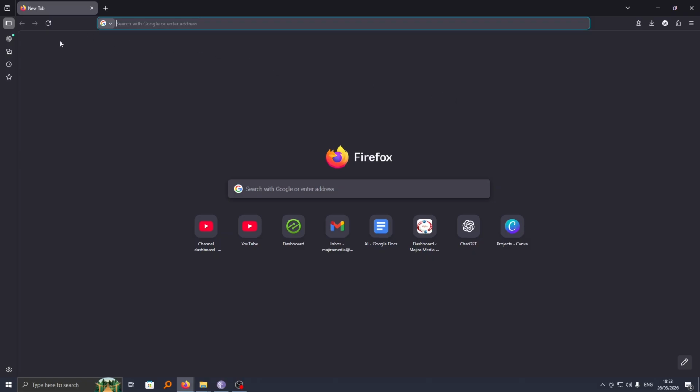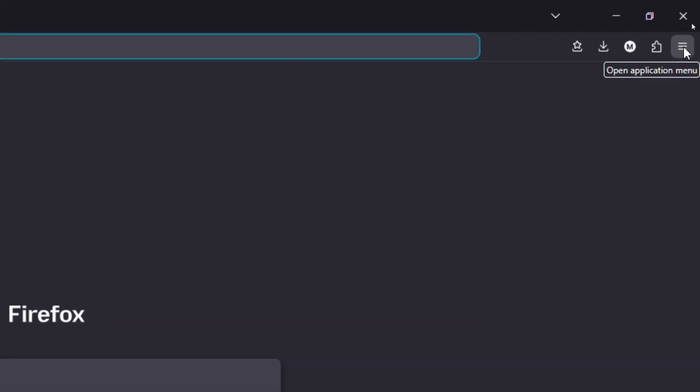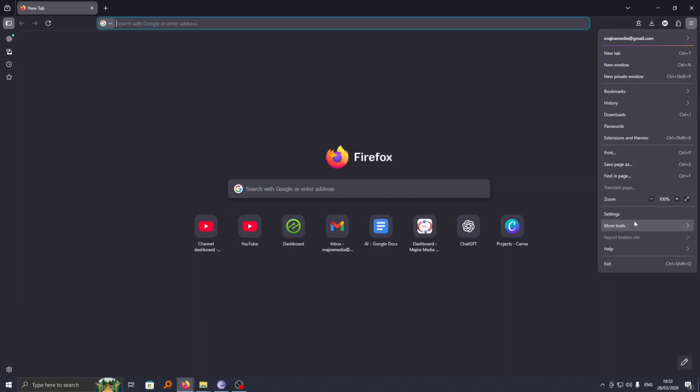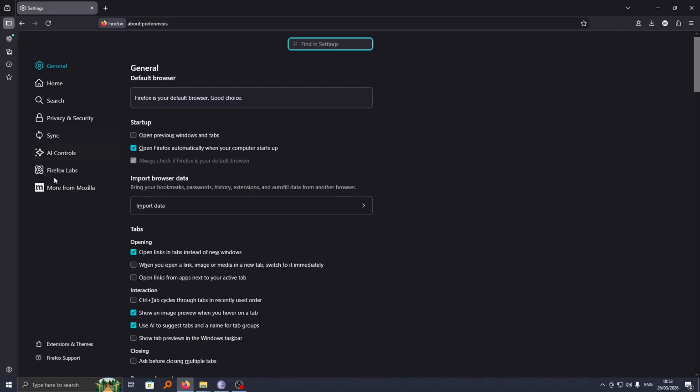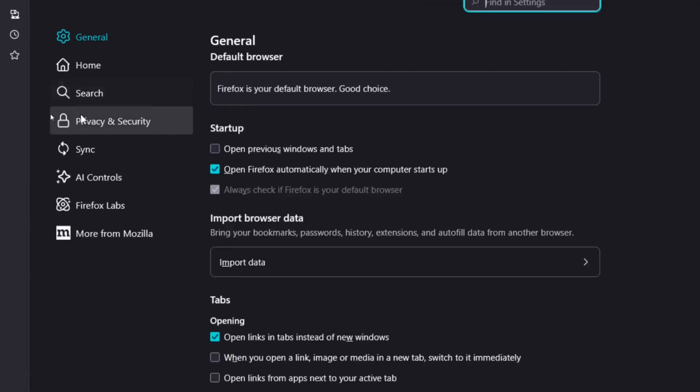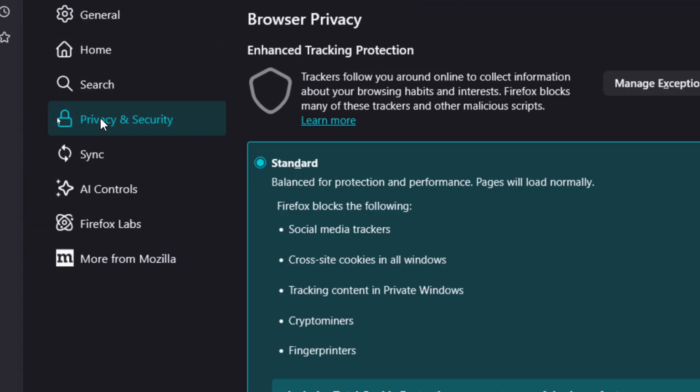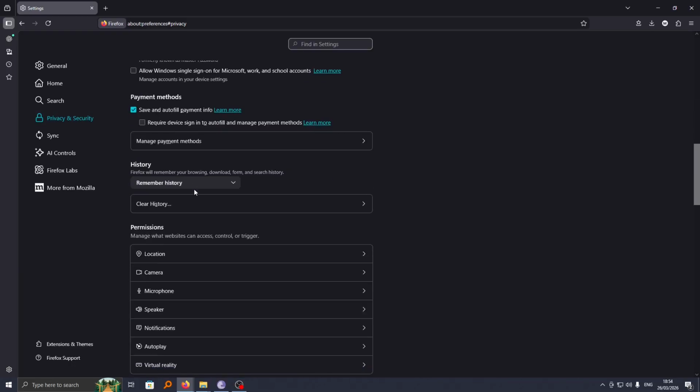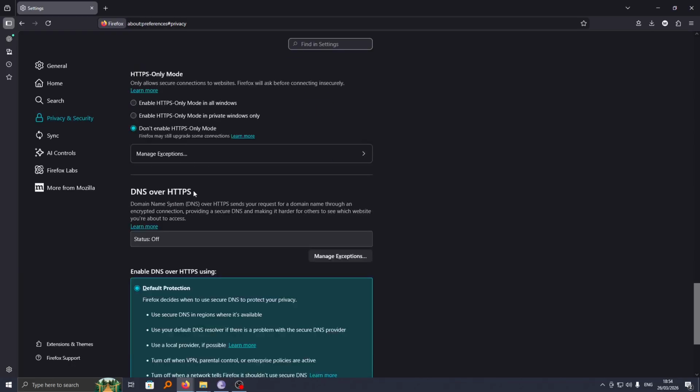So to do this, go ahead and open your browser, and you can see I'm here on my Firefox browser. Then head over to these ellipses, tap on it to open, and go to Settings. Under Settings, you should see a side menu here. Go ahead and select Privacy and Security, and then scroll down until you get to this section, DNS over HTTPS.